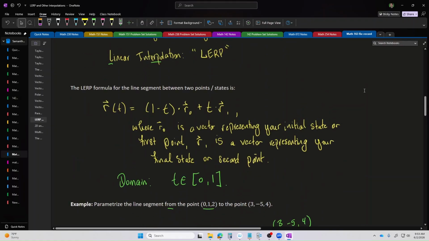If you want to transition between states in the simplest possible way, transition between them linearly and connect the dots with a straight line segment, you can use the function r of t equals 1 minus t times r sub 0 plus t times r sub 1. Here, r sub 0 is a vector representing your initial state, or the first point, and r sub 1 is a vector representing your final state or your second point. And this transition will elapse over a period of time t starting from 0 and finishing at time 1.